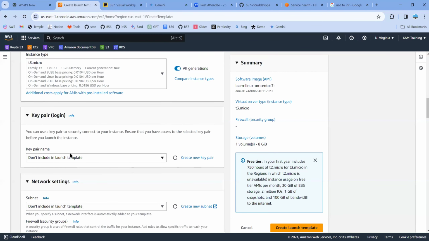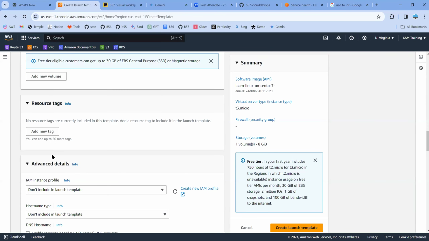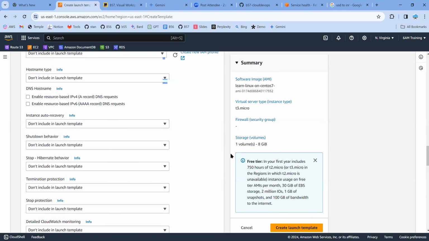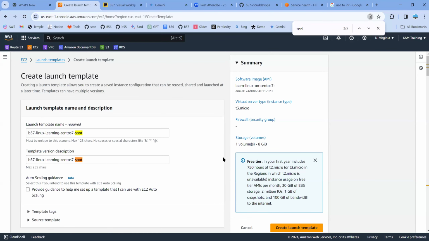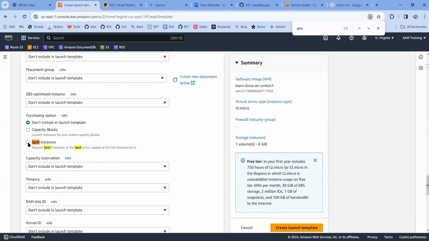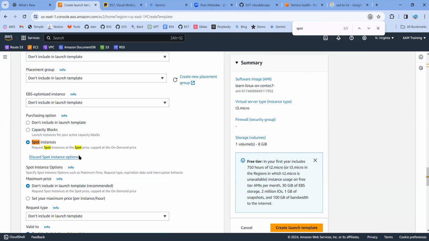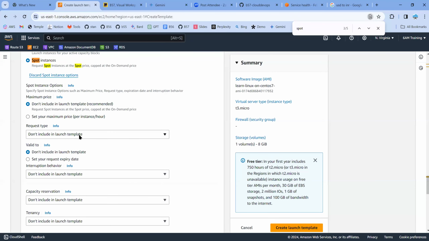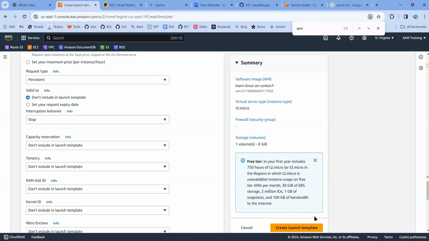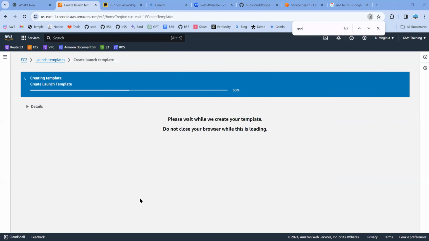So come and select the advanced section. Where is the advanced section? Yes, and then spot. Select the spot instance and then customize this. I would like to select the request type as persistent and the interruption behavior as stop. That's it. Now you have created a template. You have the template in place, and things are smooth and easy.